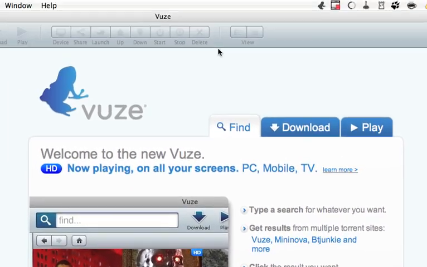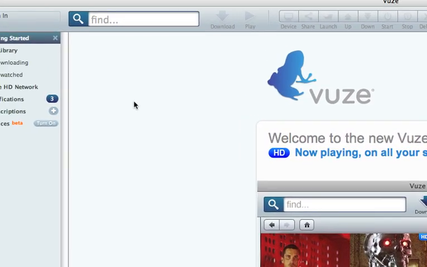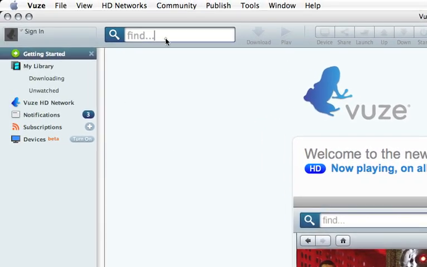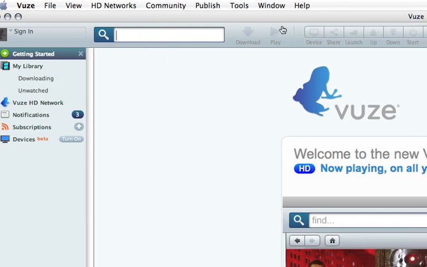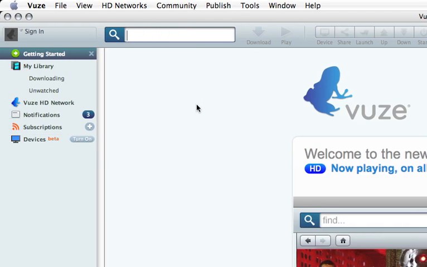Vuze. This is a really big program because you can actually search for the file in the program, but it's just really big, and it's not one of those where you just drag it into your applications folder. You actually have to go through an install process. Well, let's say I just search for something, say an album.